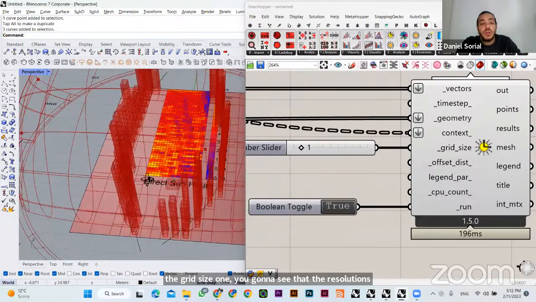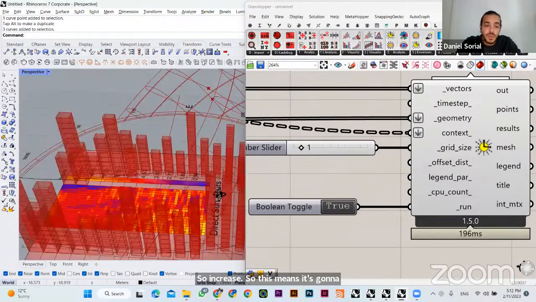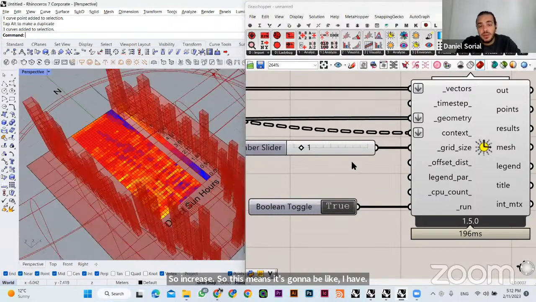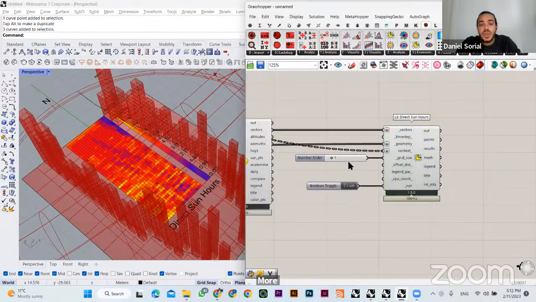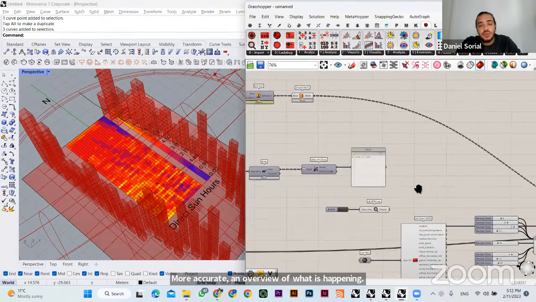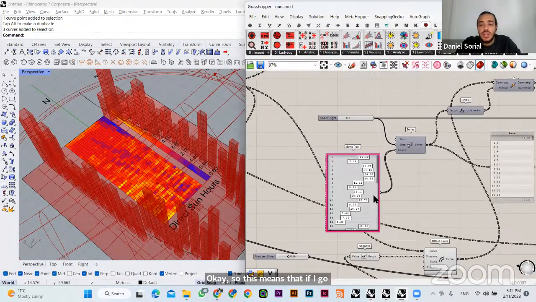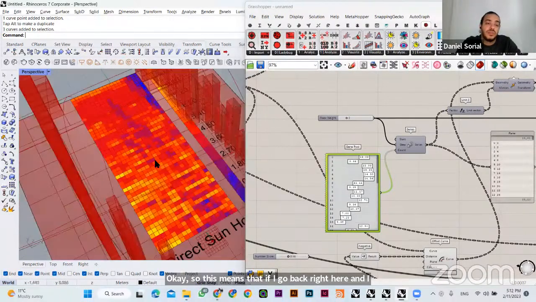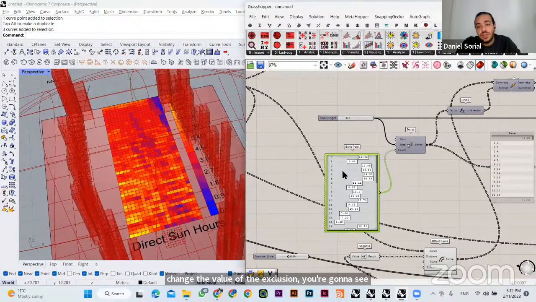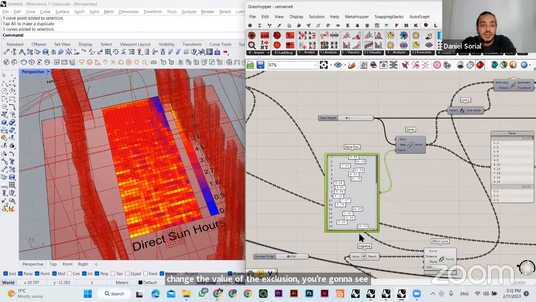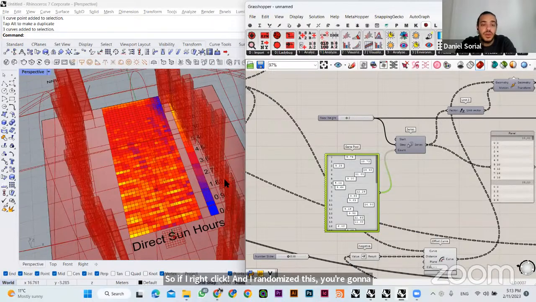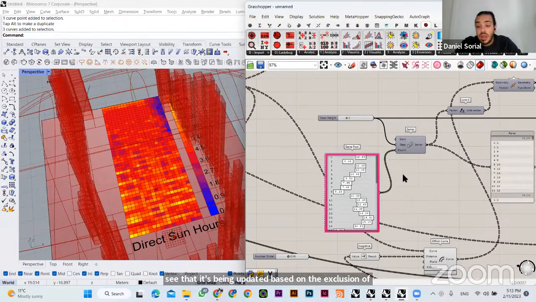This means we're going to have a more accurate overview of what is happening. If I go back right here and change the value of the extrusion, you're going to see that this grid is going to be changing. If I right click and randomize this, you're going to see that it's being updated based on the extrusion of the different buildings.